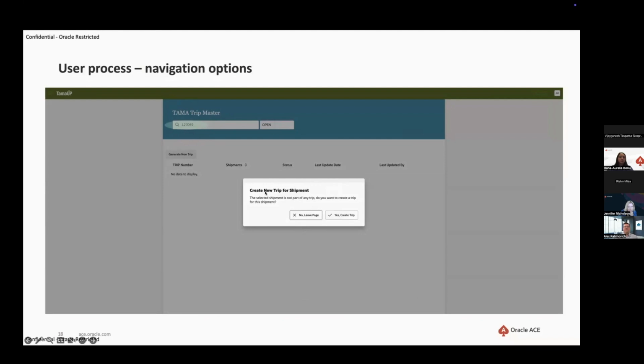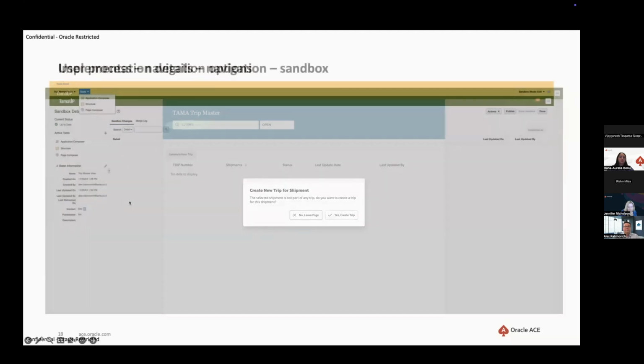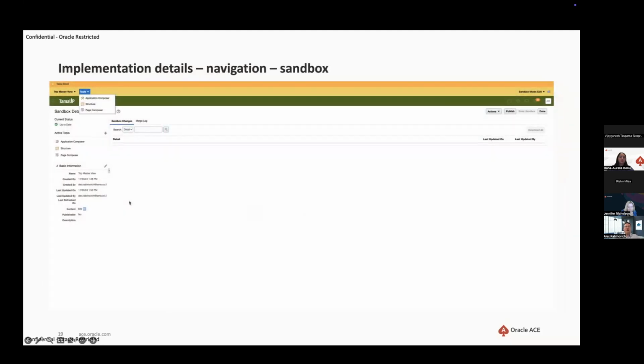As I said, those screens are fully integrated, and the user actions are very straightforward. So now, how was it done?